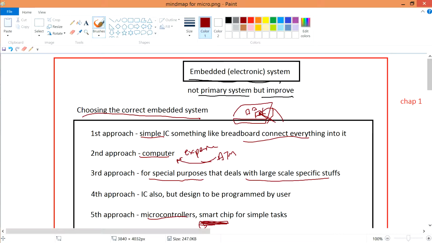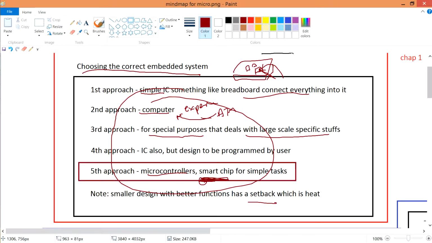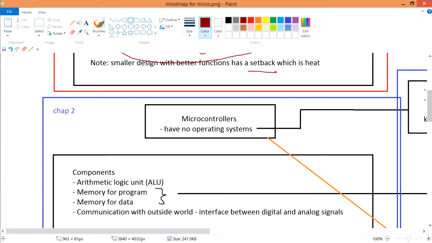In the previous video, we talked about embedded systems and the 5 approaches. Now we're going to focus more on microcontrollers, which are often used in reality right now. This is chapter 2, microcontrollers, and I will go through it in a fast manner also.